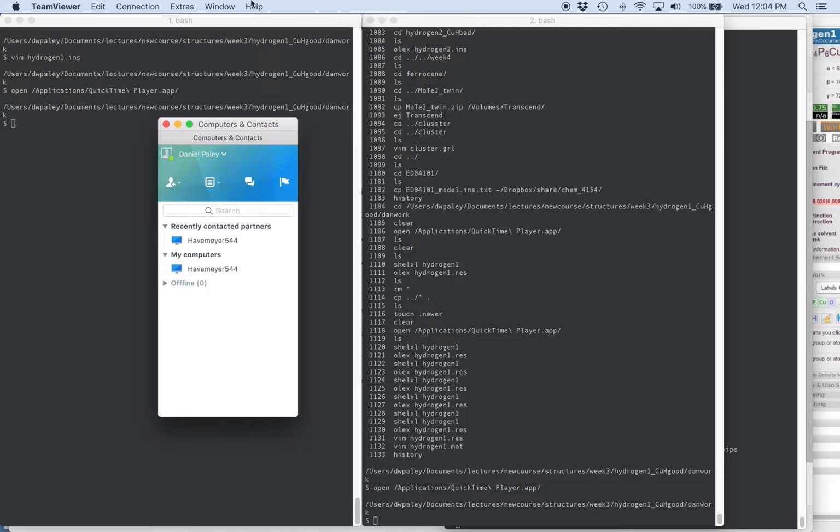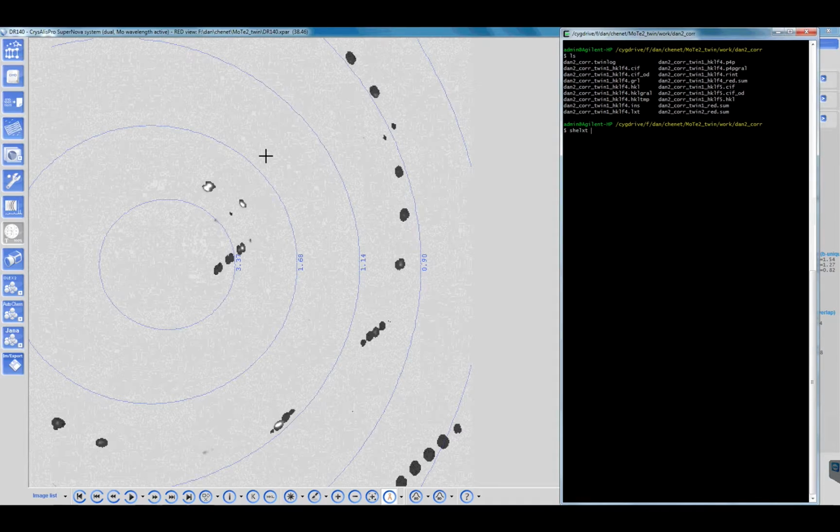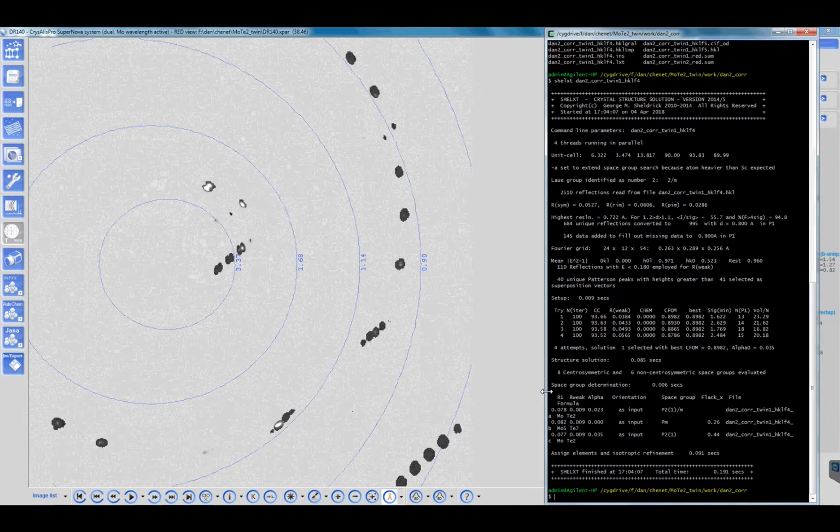Okay, we have SHELXT working now, so we can keep going. I'm going to go ahead and solve the structure dan2_core twin1 HKLF4. We get a few candidate solutions here. We know that the one in P21/m is the correct one, and that's _A. So let's open that in OLEX2. dan2_core_twin1 HKLF4_A.res.